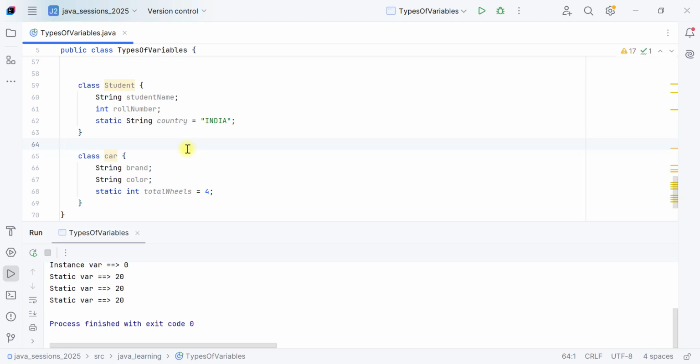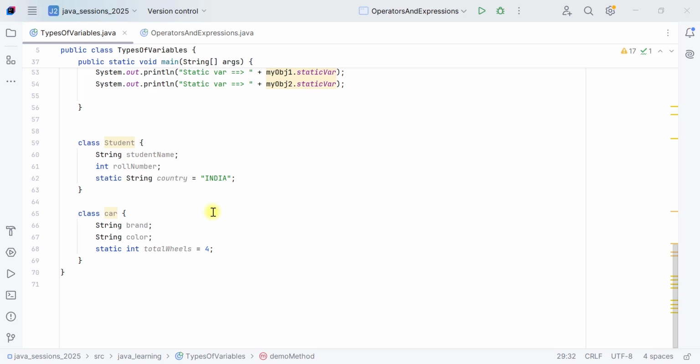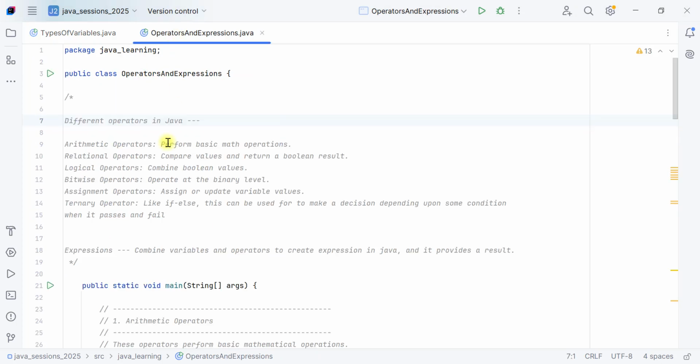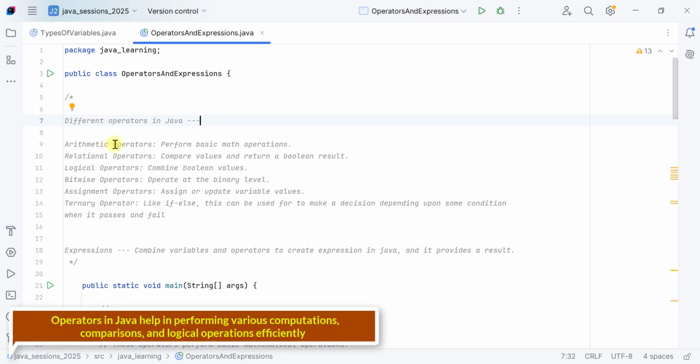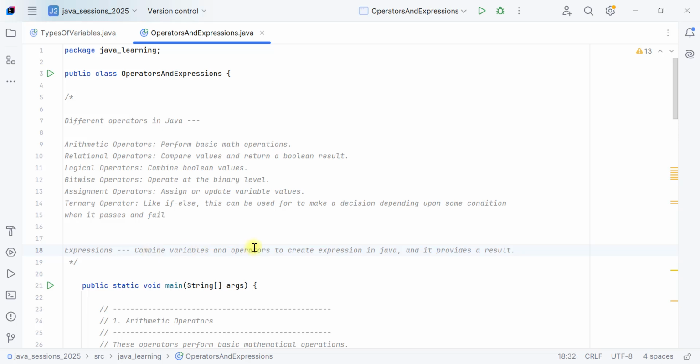In automation testing, in the automation framework, we make use of instance variables, static variables and local variables as per our need. Now let's move to the next topic in the session, that is operators and expressions in Java. For different types of variables, we can apply different types of operators. To perform different operations on variables and their values, we have different operators in Java. For example, arithmetic operators, relational operators, logical, bitwise, assignment operators and the ternary operator. By combining variables and operators, we create expressions in Java. At the end, these expressions will provide you some result.